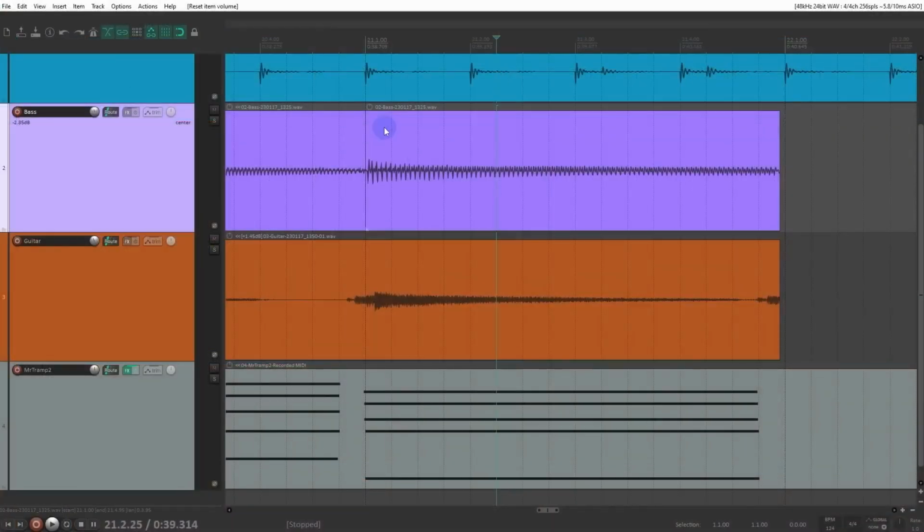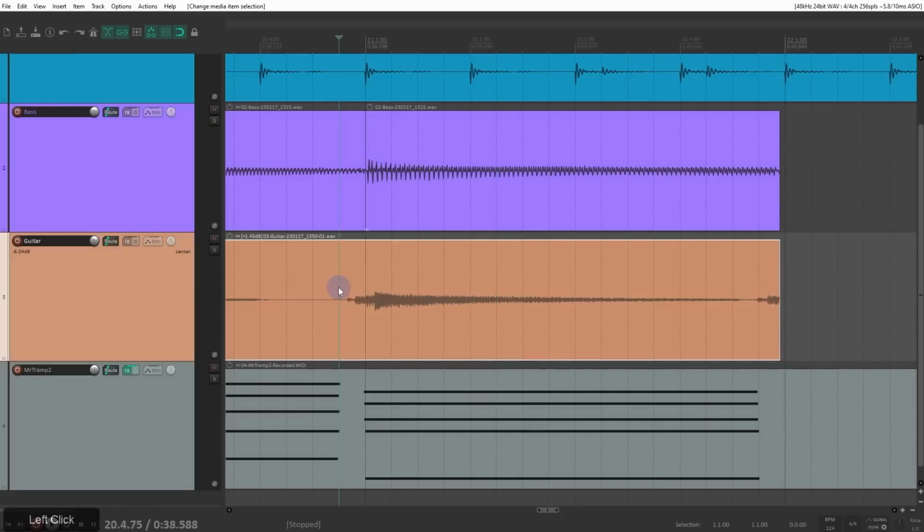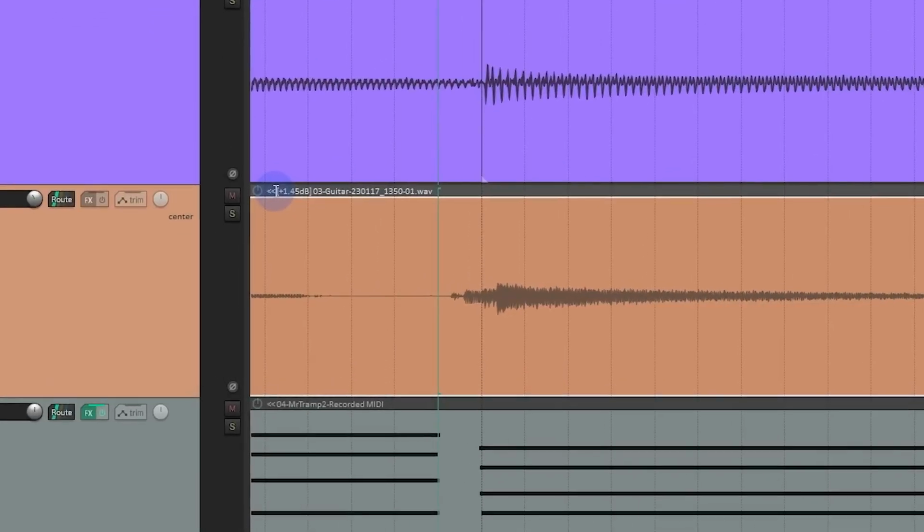Now, for those of you who have eagle eyes, you may be noticing that this guitar media item right down here is set to positive 1.45, but the item volume is set to 0. How is this possible? Well, there's another way to set the volume for media items. Like I said, there's like a dozen ways to do everything in Reaper, or sometimes more.